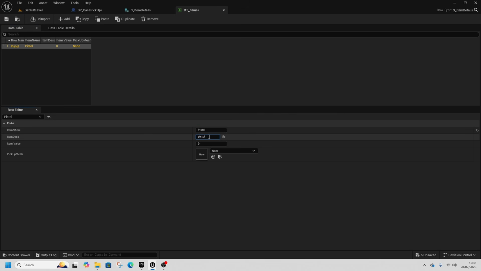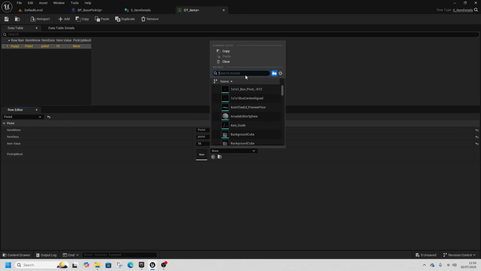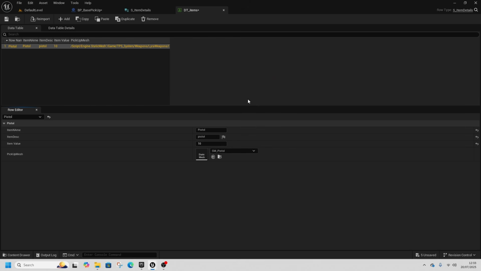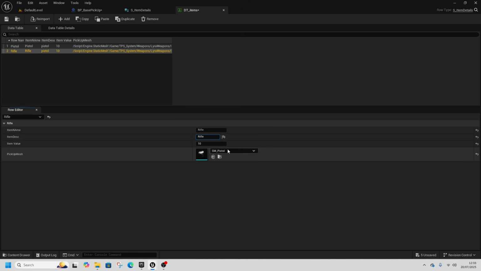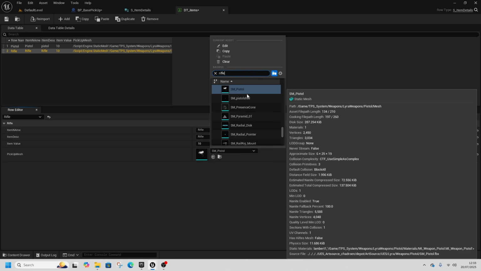And then you can make up the values here. I'm just going to quickly put in pistol, and that is worth 10. The pickup mesh will be the pistol that we have. So static mesh pistol. Click save. I'm going to duplicate that and call this one a rifle. And again, very quickly, just going to put in rifle, and rifle.